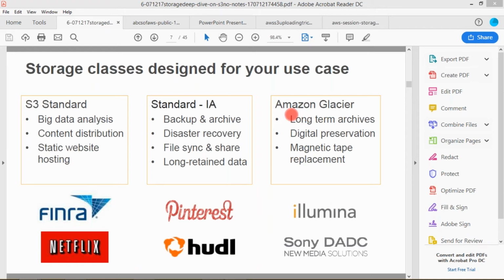And the third thing is Amazon Glacier: long-term archives, digital preservation, and magnetic tape replacement. Companies like Illumina, Sony, and DAC new media solutions require Amazon Glacier. It is a long-term archive. If you have 3 to 5 hours to retrieve your data, you can go for Glacier. It is very cheap, a very cost-effective solution. In the number of slides, we can take a look at all of this.